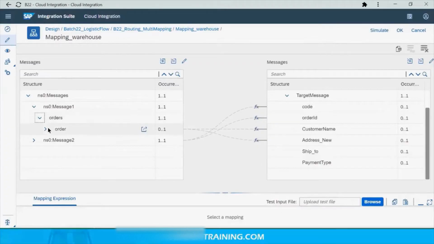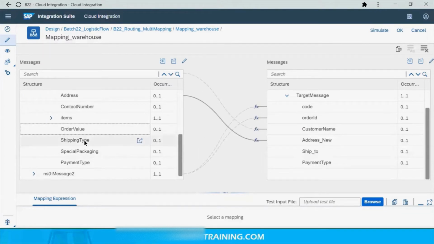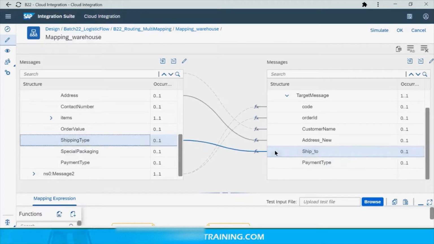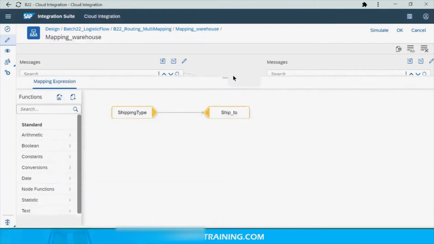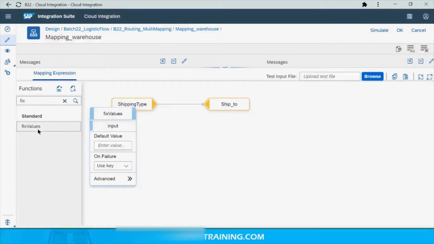So let's say I want to map it now to a shipping type. So first just connect it one to one, and then we can go to the mapping editor here. Under the mapping editor, there is a mapping called fixed values.